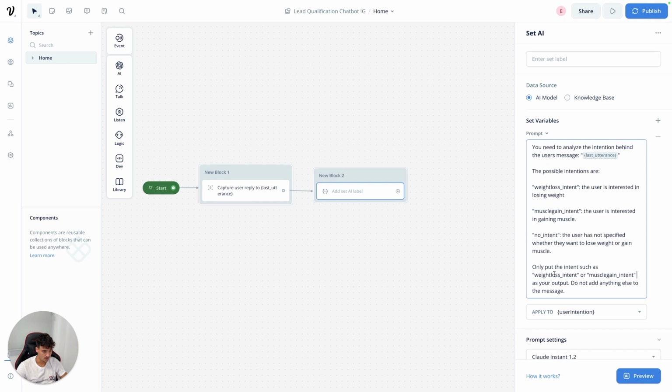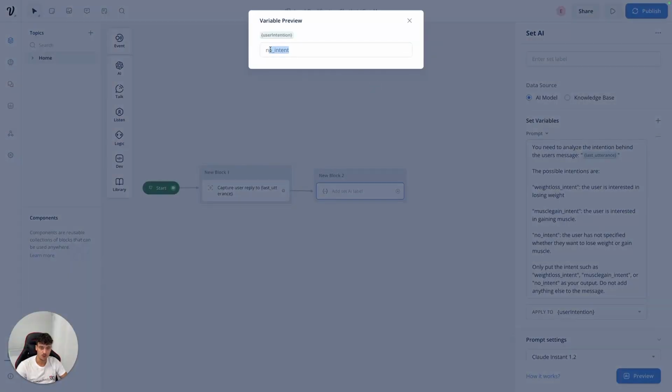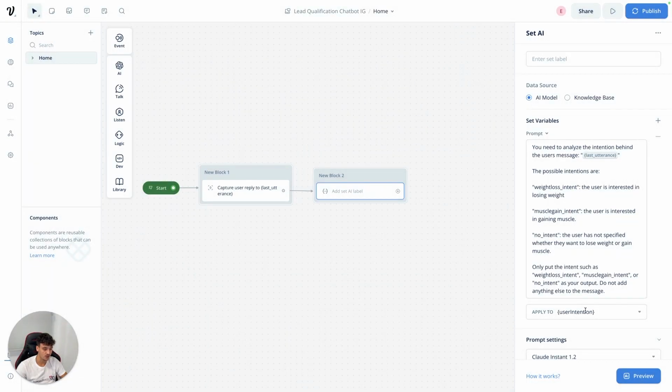Weight loss intent, muscle gain intent, or no intent. And now if we say hey, it's going to give us no intent. So with this set AI task, you're just going to have to play around a little bit. So intent classification is what we're going to call this one.